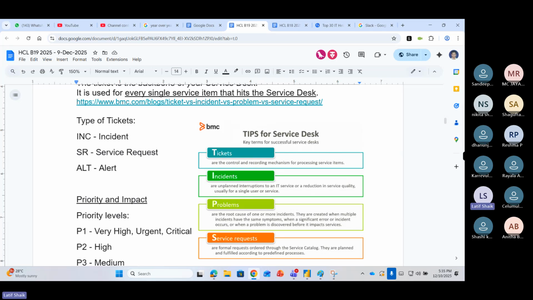Incident and regular service desk service requests or service tickets come from users, internal or external customers. Customer can be internal or external. And these are ticket types only. Internal or external, the ticket is common. Get it, guys? Types of tickets.